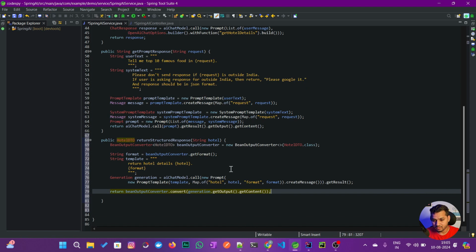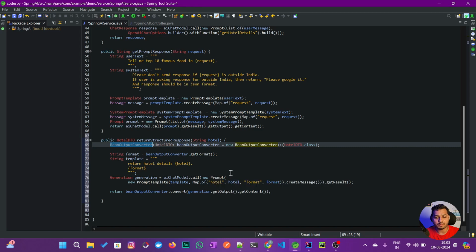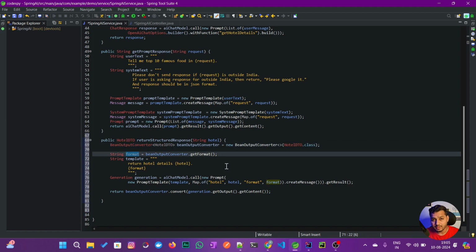That's all. So now our structured response is ready. Let's do a recap. What are we doing here? First we created the object of BeanOutputConverter, and its type is HotelDTO. HotelDTO is our model. Once your BeanOutputConverter is created, you get the format from that converter, because you will get this response from the AI model. So you have to tell your AI model what type of data you want and in which format you want your response.